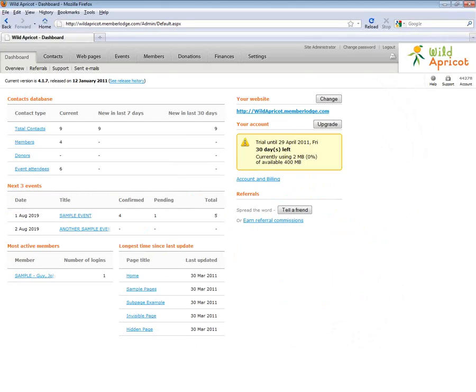Without further ado, let's open up a Wild Apricot account right here. The first time you log into your Wild Apricot account, this is what you'll see: your dashboard. Always keep in mind that you can access your Wild Apricot account through the free website address that we give you, which you can see in the address bar here. This is also something you can customize if you decide to upgrade to a paid plan. You can insert your own custom domain name into your Wild Apricot account.